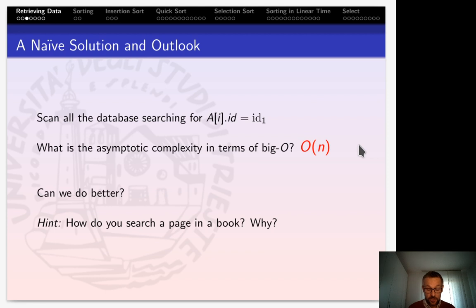Why? Because we may be required to scan all the array to get to the correct position. Even by assuming that we know the value is for sure present in our array, it may be the case that the element corresponding to the ID is the last element in the array. So in that case, we are forced to scan all the elements of the array, and that's why the complexity is big O of n.